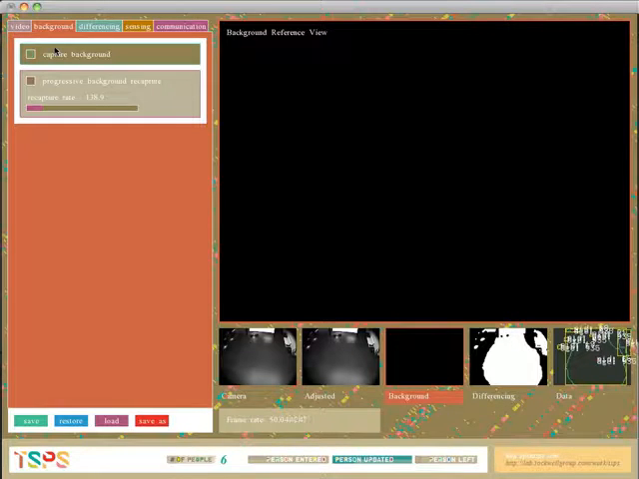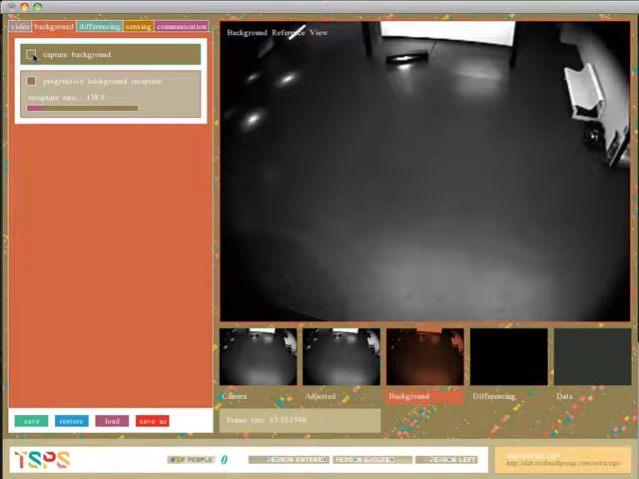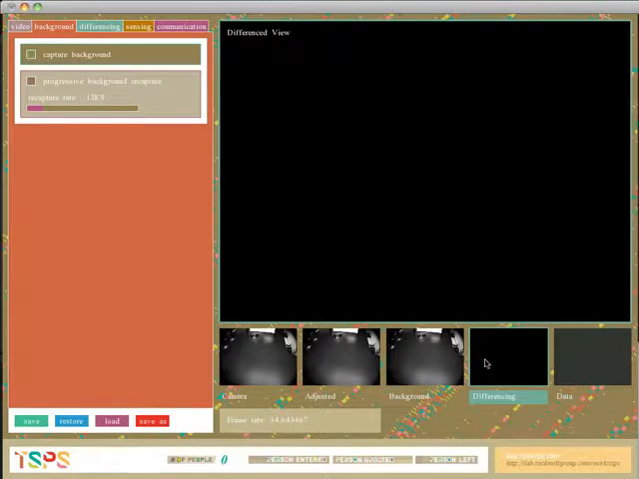How OpenTSPS works to detect people is it takes the current frame of your video camera and subtracts that from a known background image. The difference between those two will reveal if people have entered the scene. So I'll capture a background image. You can see now that the fourth view, the differencing view, has gone to blank. There's no difference between our current camera image and the background image, which means that there's no people.